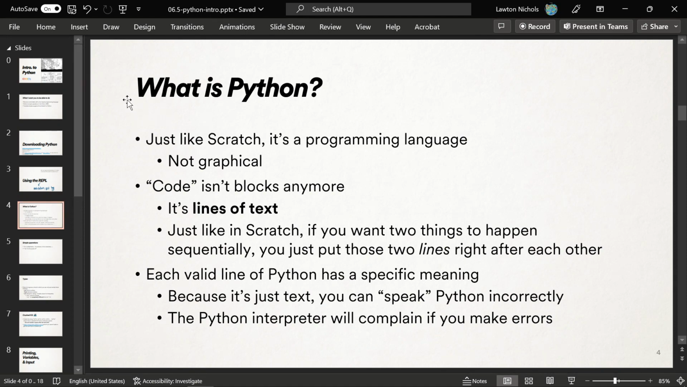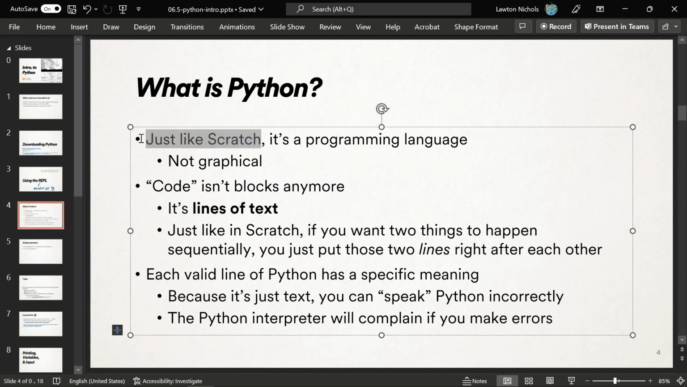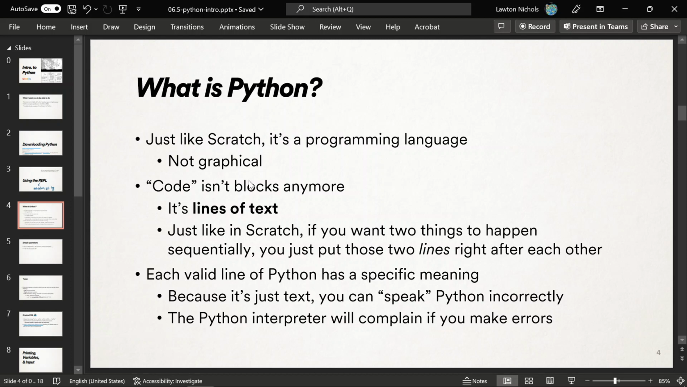But I should first tell you what in the world is Python, right? It's a programming language like Scratch, but there's no clicking involved. It's just a bunch of typing, right? It is not a graphical programming language. It's a text-based programming language. So the code that you write is not a bunch of blocks that you put together. It's not like block 1, and then that fits in ever so nicely with block 2.